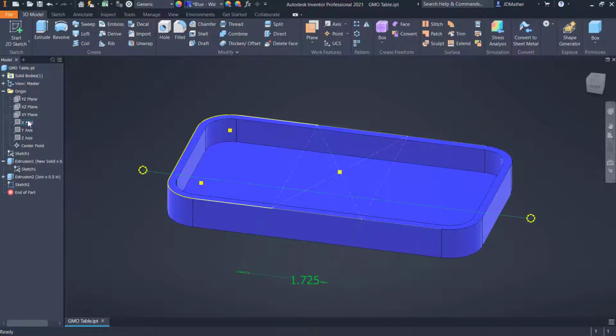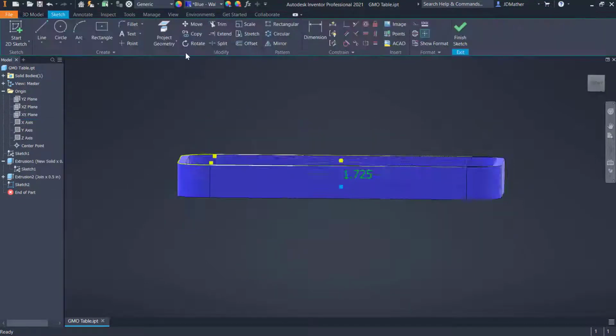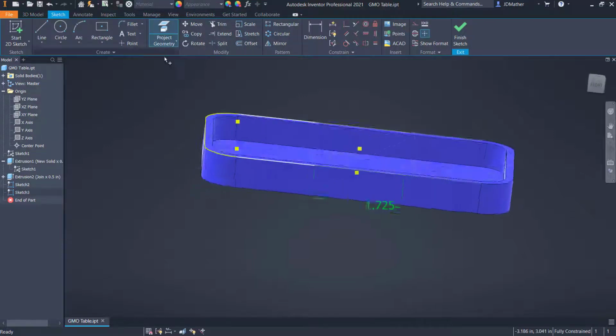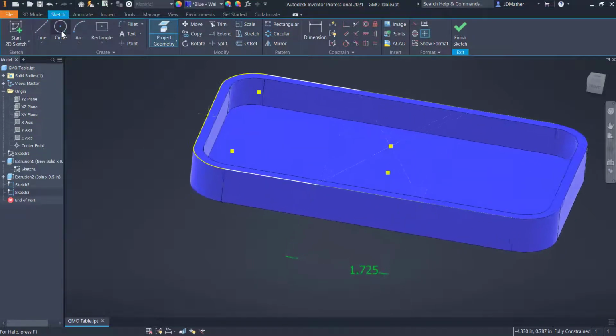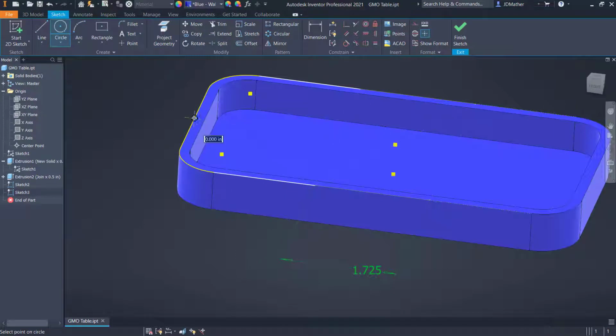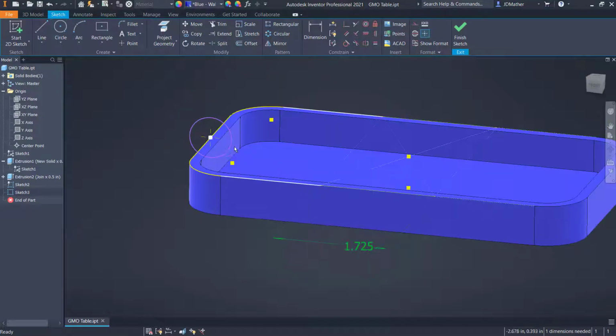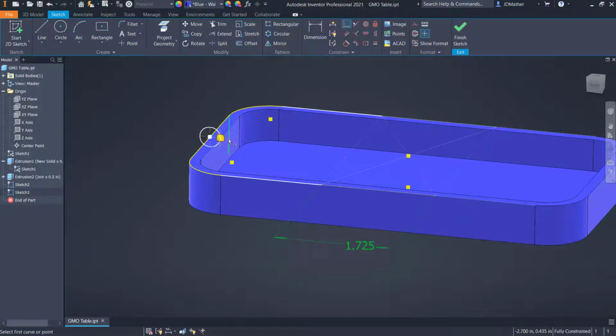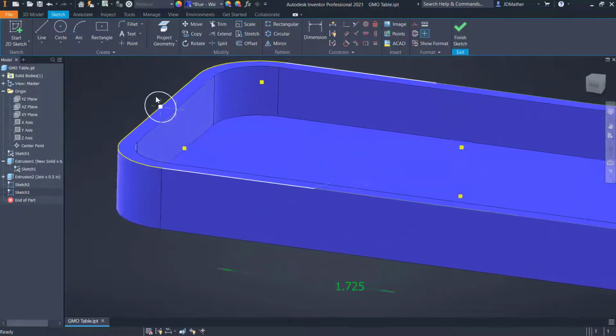I'll then do a sketch on the XY plane, and I'm going to project geometry this line right here, and I'll draw a circle at that projection, and I want to make this circle coincident to this line. So I'll do project geometry, and that projects that as a point, and then I can do coincident between that point and this circle. So that circle is fully defined.